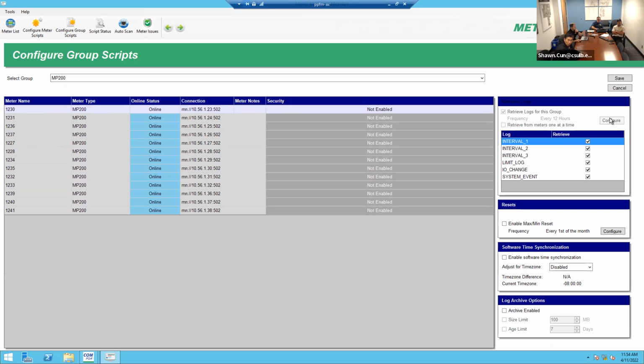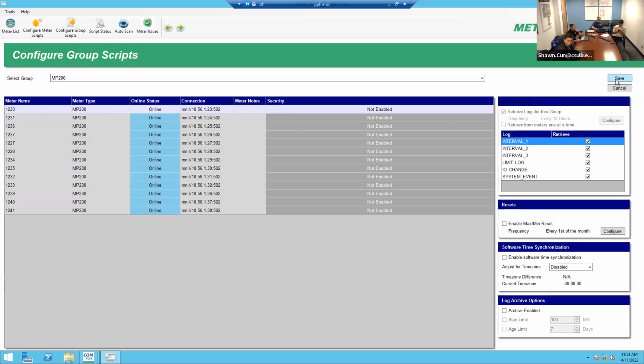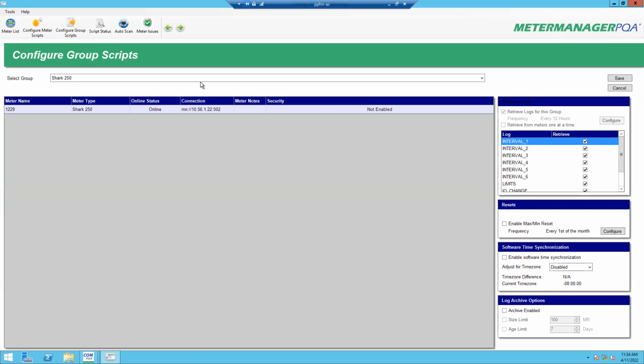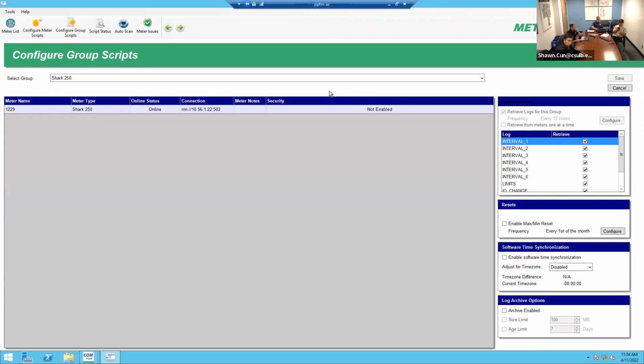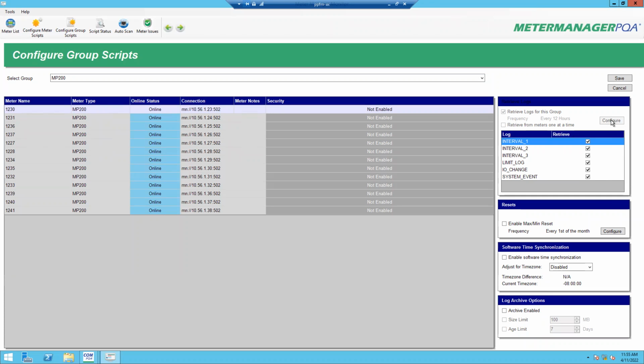That seems to be grayed out. Here's a log for this group. Not sure what's happening there. Yeah, hit cancel and then maybe we'll open it back up. Configure, so that is grayed out then, right? This one? Yeah. Check the Sharp 250. Also, I can't scroll. I can see that there's a scroll here, but I can't scroll down. Okay. Yeah, we'll have to check into that.